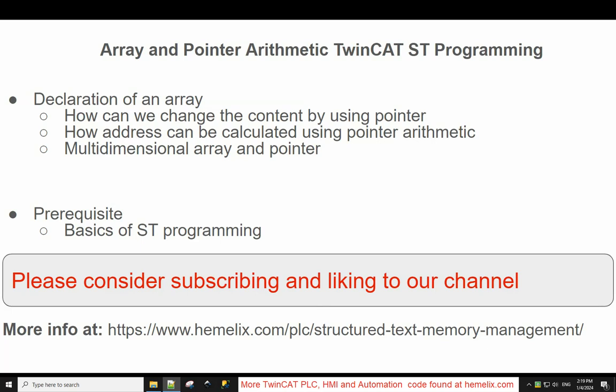In this tutorial, we shall discuss arrays and pointers. Especially we talk about pointer arithmetic and how I can use it when manipulating pointers and arrays.